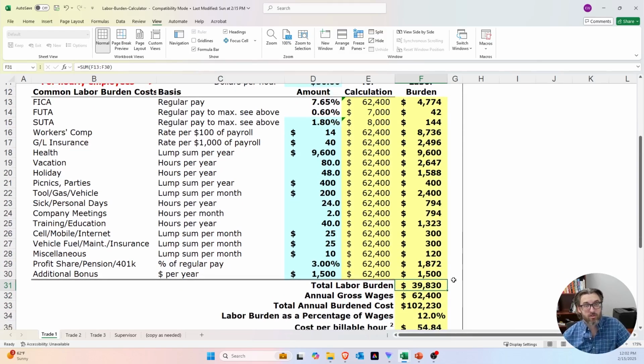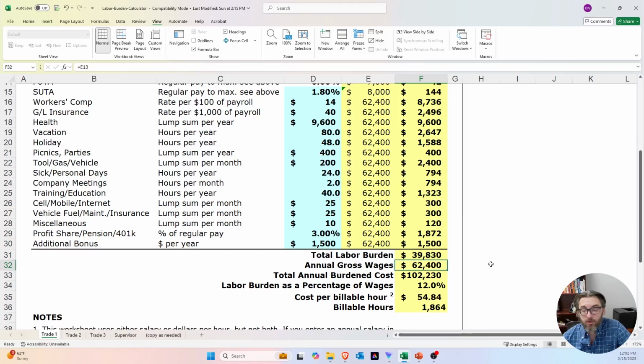That's a huge cost. So you better be building that into your bids. Your annual gross wage is 62.40. So you're really paying over 100 grand for this employee that you're only paying $30 an hour for.